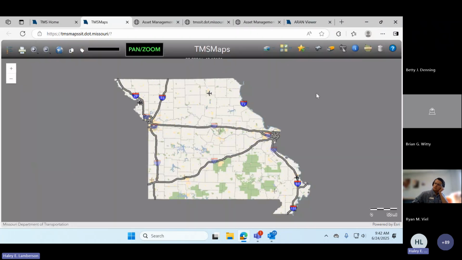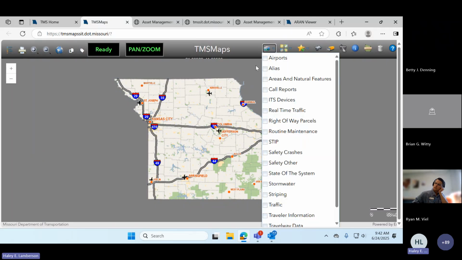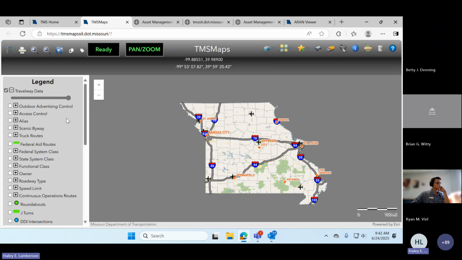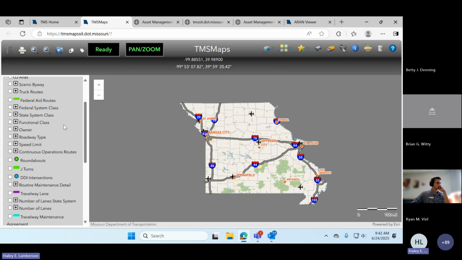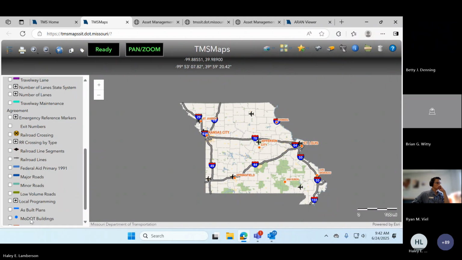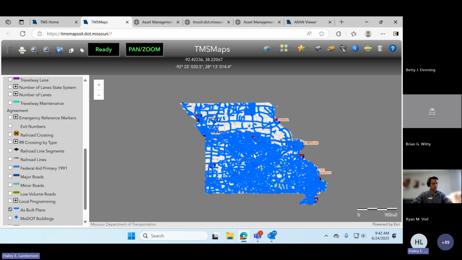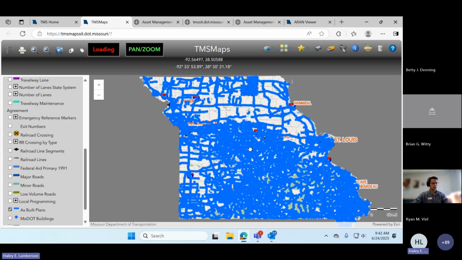You'll come down here. Now, a quick overview: you have your layers here that will have all the information. That'll bring up a legend box on the side. So we're going to go down to travelway data, and this is where you're going to find the as-built plans layer. See right here, you're going to click, and it's going to bring up in blue all of the plans that are on TMS maps that you can view.